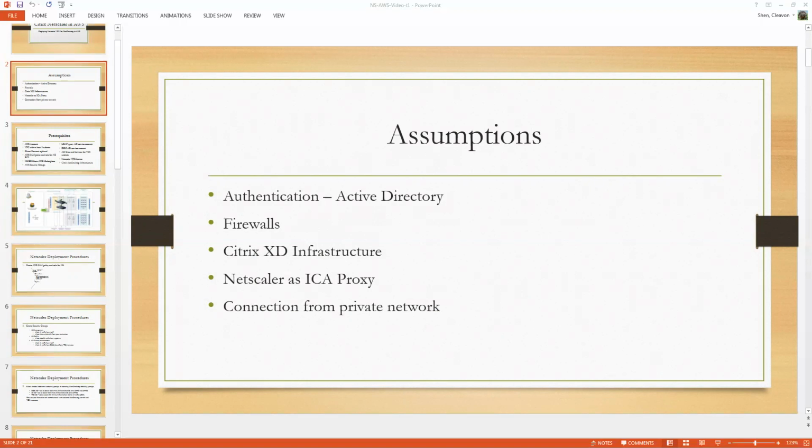All other Citrix infrastructure components are hosted in AWS, although from the perspective of the Netscaler, it doesn't care where those components are hosted as long as it can talk to them. So if you have Citrix components hosted in your on-premise data center, that will also work. But in this demonstration, we're assuming that all the Citrix infrastructure components, including the Netscaler, are in AWS.